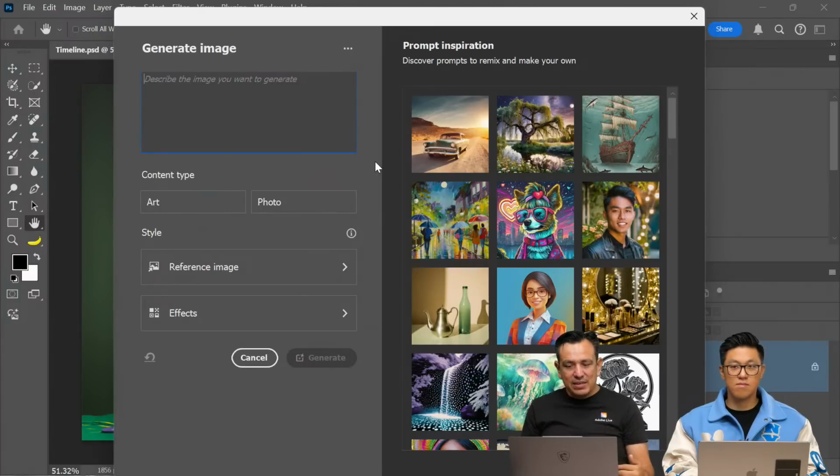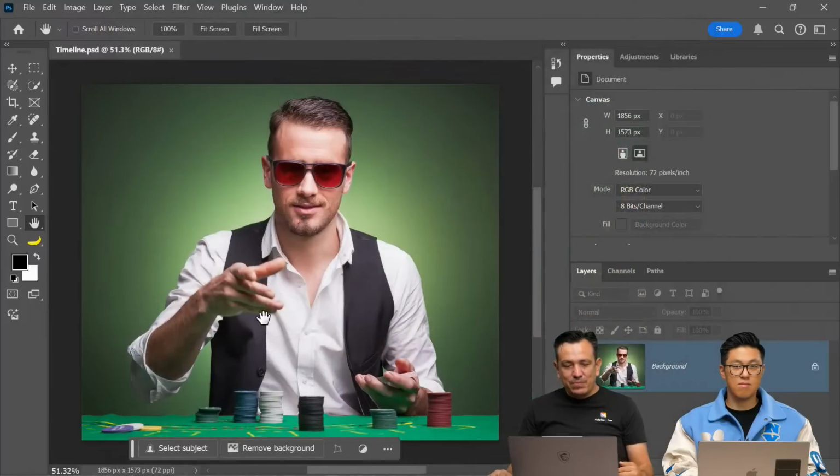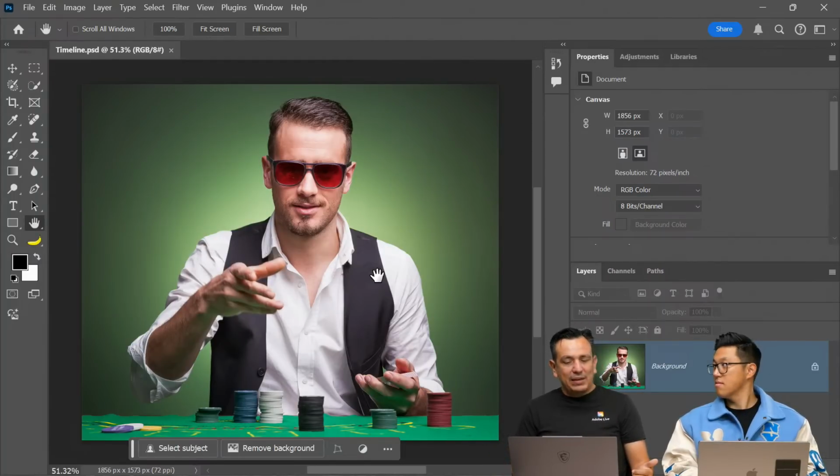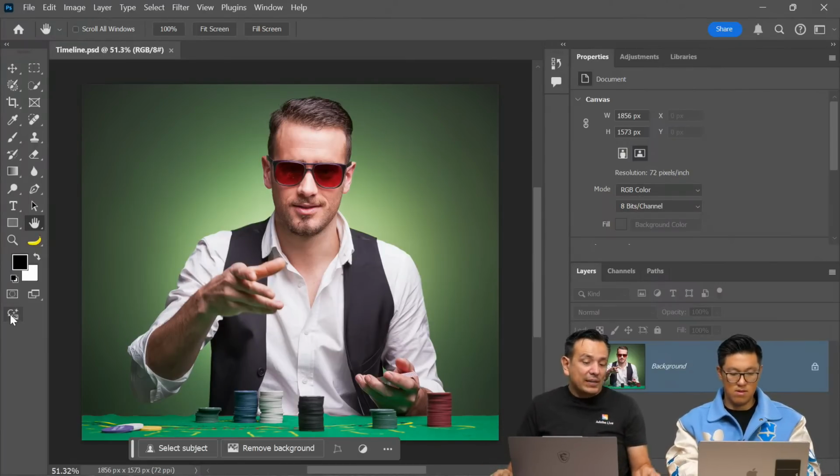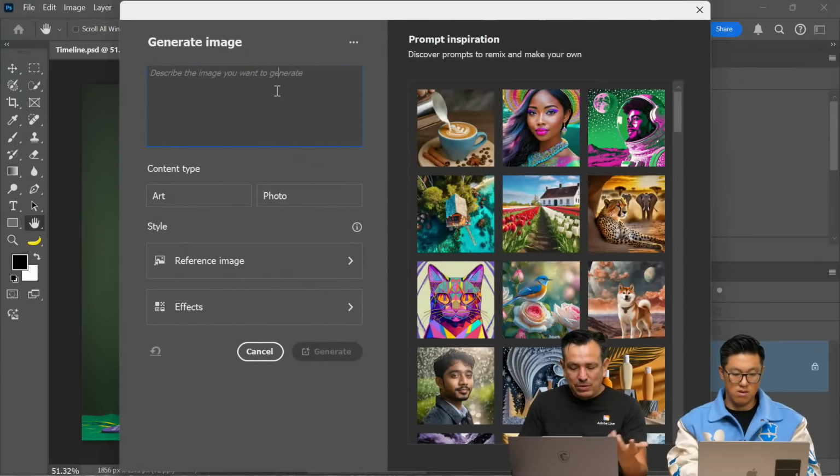So in this case, I want to create the illusion that this person is throwing a playing card at us, right? He's throwing a playing card. So I could easily go into Adobe Stock and then look for playing cards and make an adjustment. But I'm stuck with the designs that people uploaded of the playing cards. Or I can click on this icon and just generate a playing card.